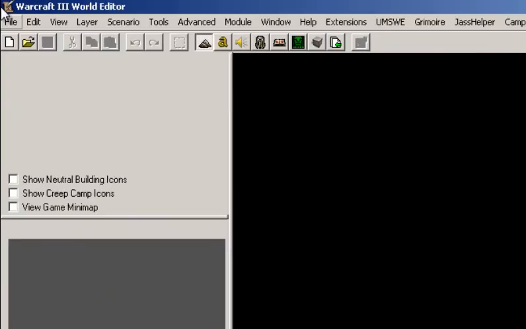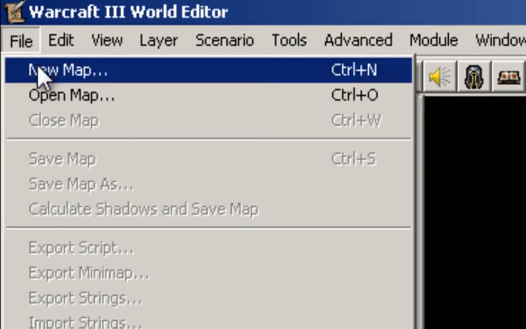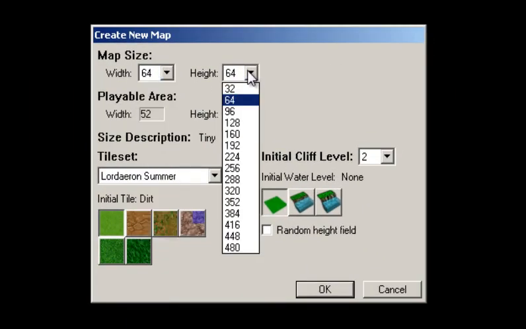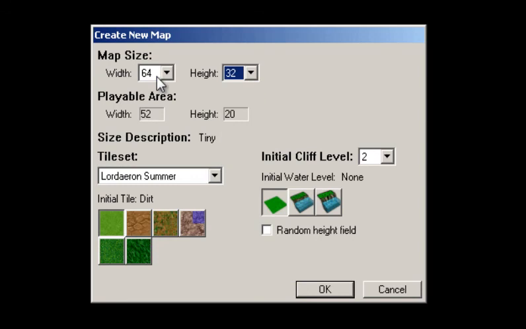To create a new map, go to File, New Map. Alternatively, Control-N can be hit. In a new map, the width and height of the map can be changed. It can be anything up to 480 by 480, which would be a gigantic map. For these purposes, we're going to make a 32 by 32, that way it loads as fast as possible.